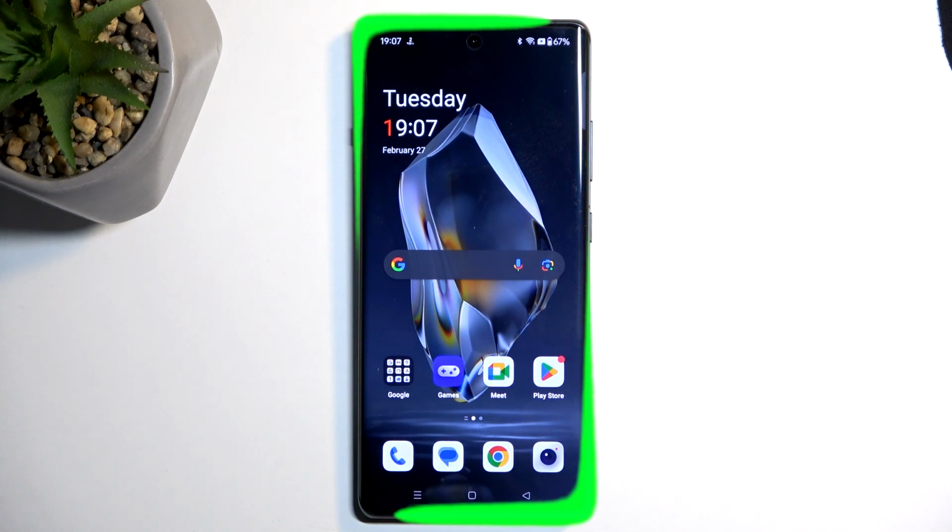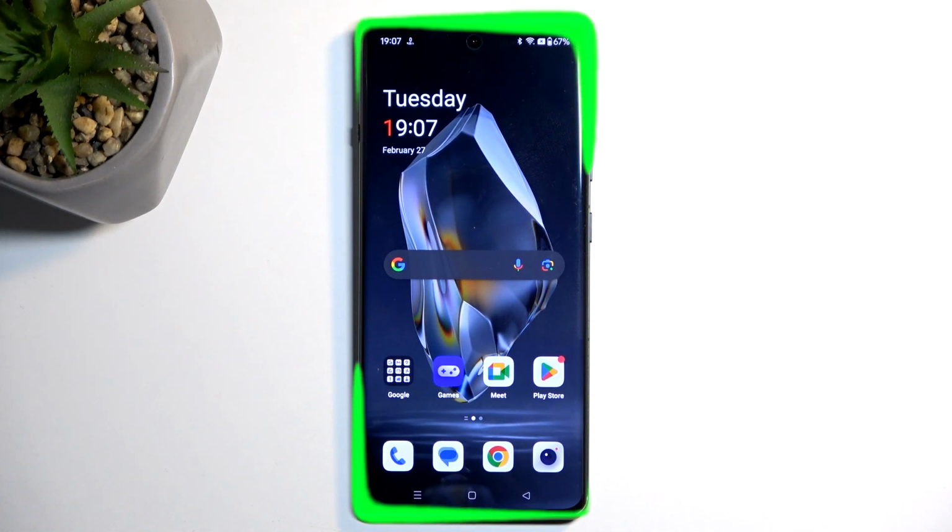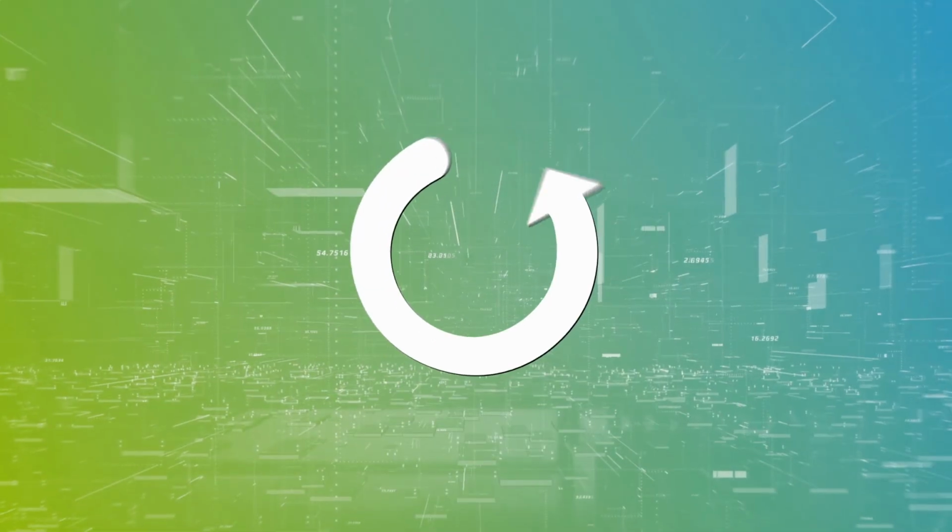Welcome. In front of me is a OnePlus 12R, and today I'll show you how you can record a screen on this phone.